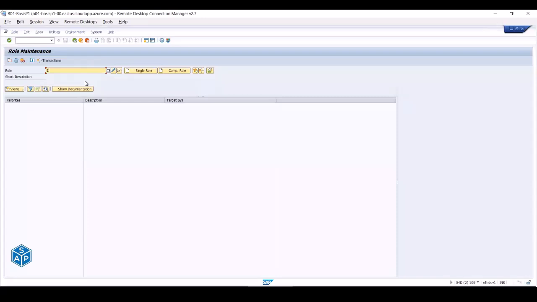So now here I'm creating a role named generic auth, something called generic authorization. I'm creating a Z role for generic authorization. Generic means very common authorization which is used by the users. Now let me click create. Since I'm creating a single role, after providing the name in this field, click on single role.